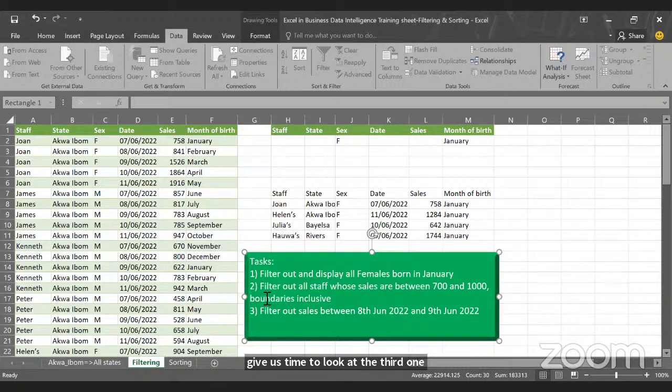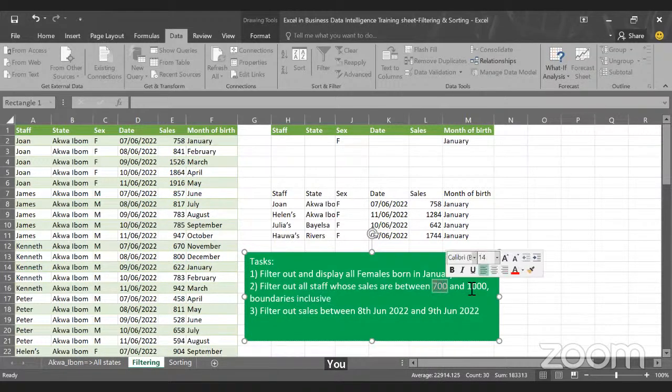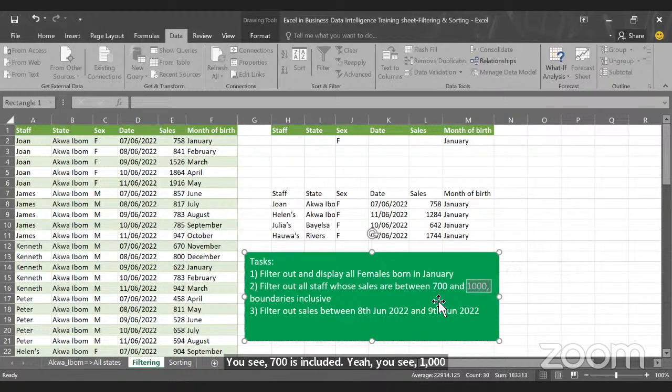Now, the second question is: filter out all staff whose sales are between 700 and 1,000. Is this Naira? I think it's Naira. Boundaries inclusive. What this boundaries inclusive means is, where you see 700, it is included. Where you see 1,000, it is included. So it's between greater or equal to 700 Naira and less than or equal to 1,000 Naira. So this is what we have here.